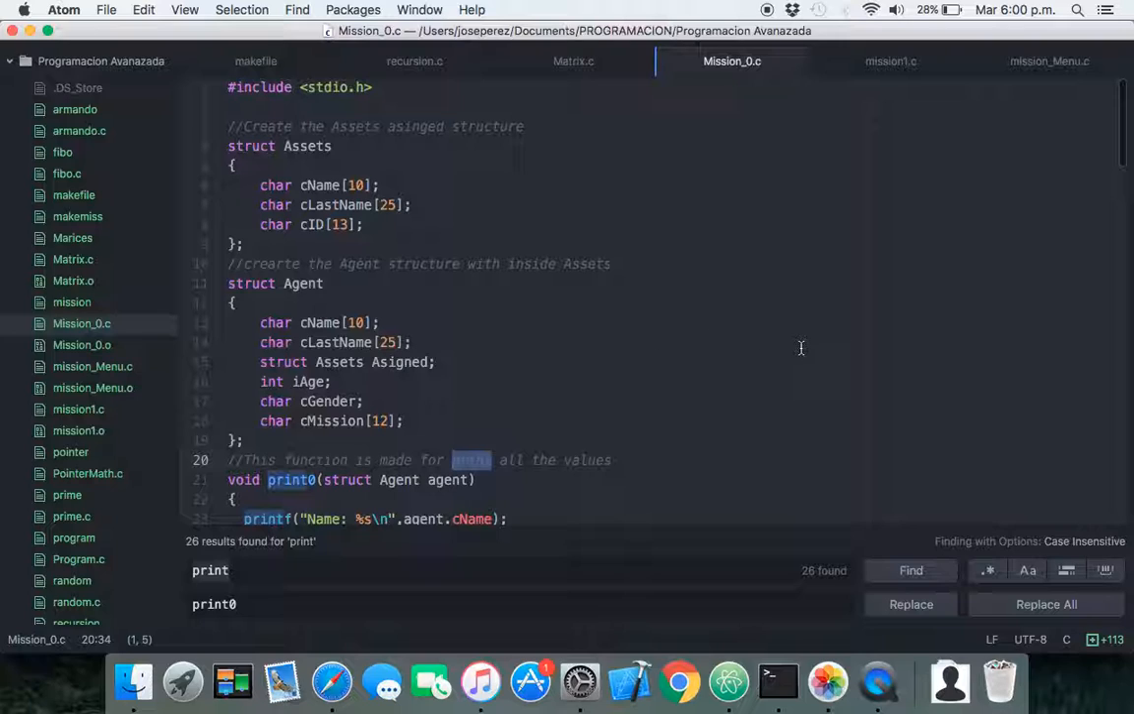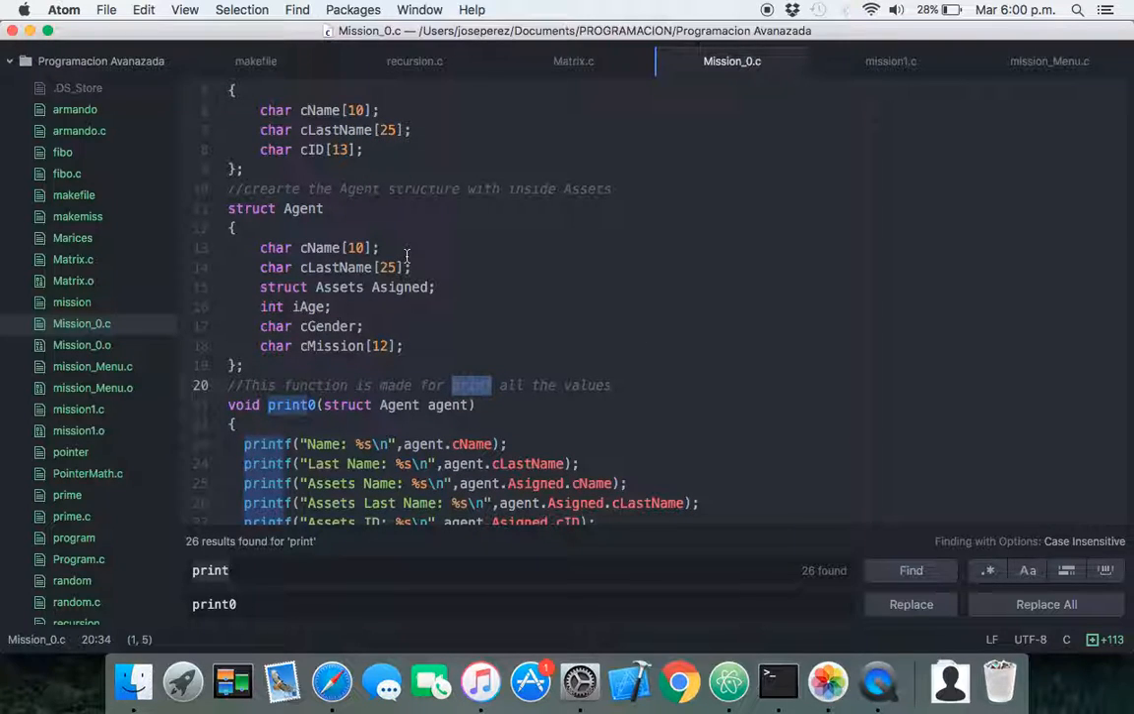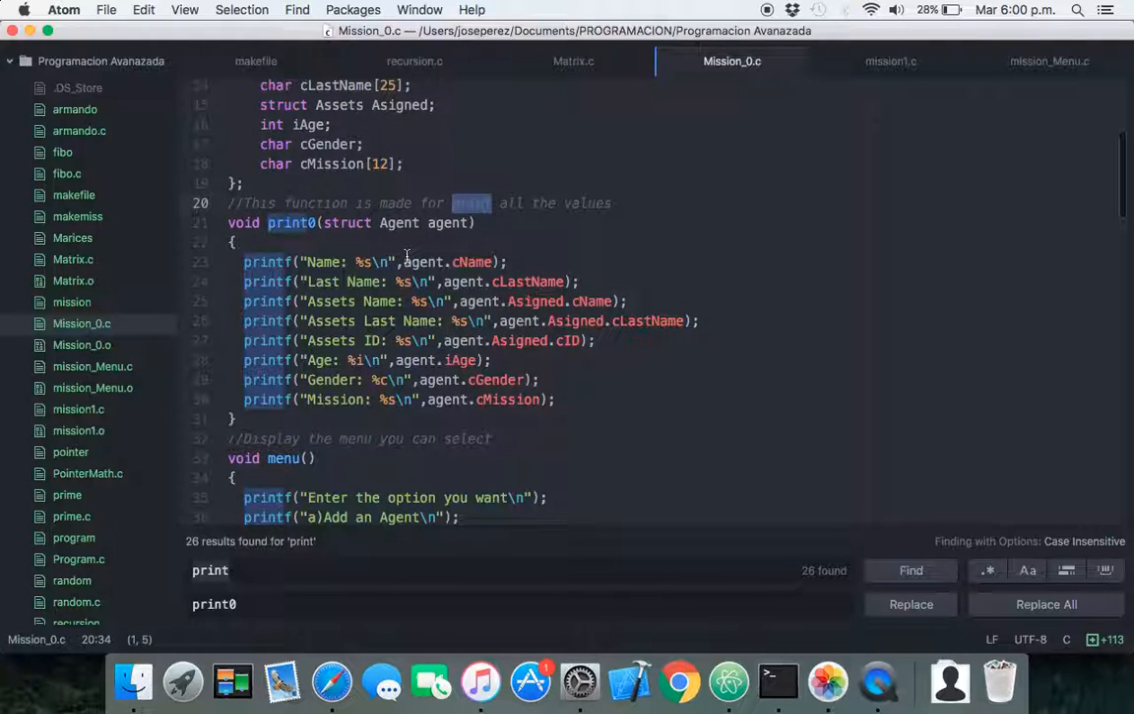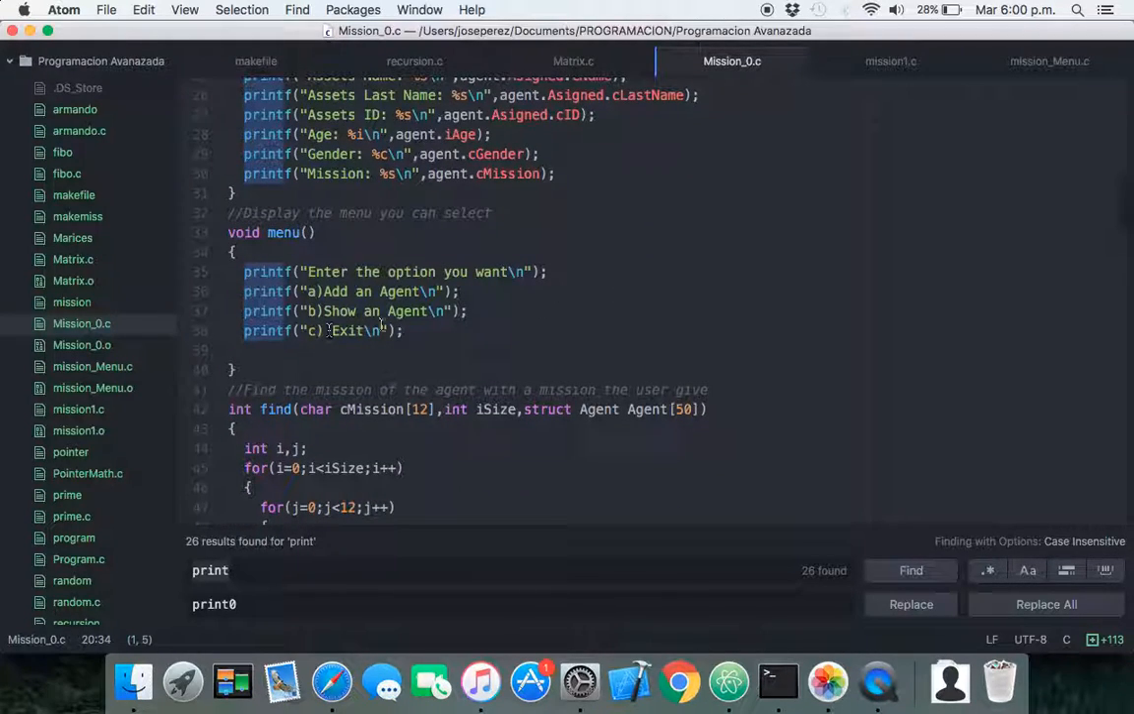Then we have Mission 0. Mission 0 was to create a structure of agent that has a structure inside that is an asset assignment. Then I have a print 0 function to print all the names of the agents I selected. For example, I have a menu to enter an option you want, and there are 2 options. Really it's 3 options, but only 2 keep you in the same program.